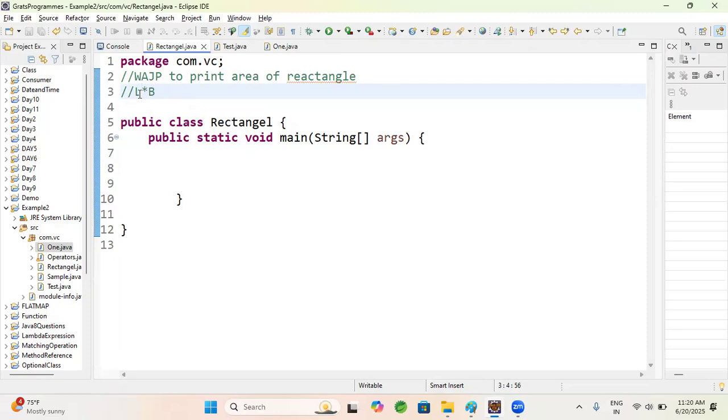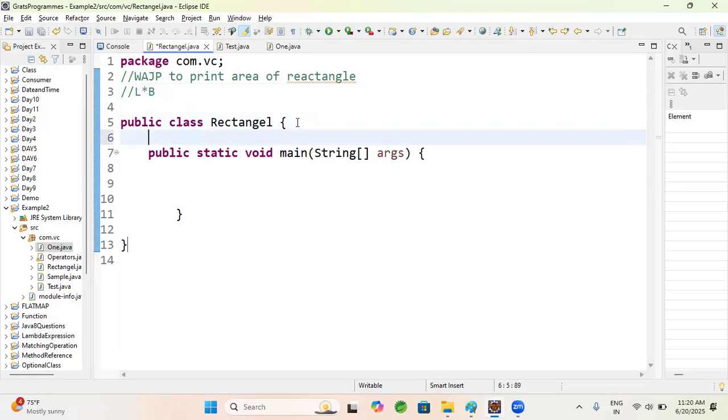We can take int as the data type for length and breadth for non-decimal numbers, and float for decimal numbers. If both are int, the output will be in int format only, and if both are float, it is floating point only. So I take one class, the Rectangle class. Within that we are going to write a method, public.